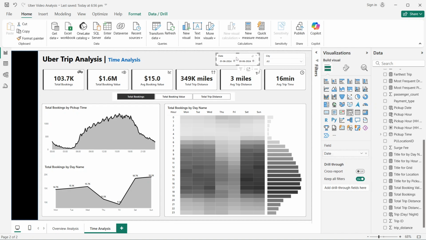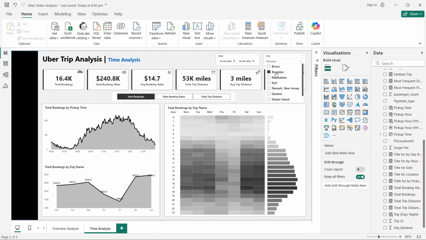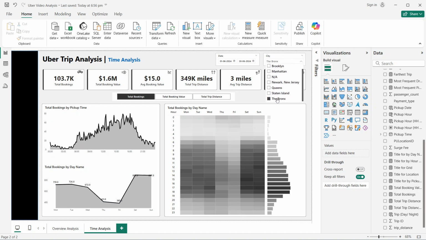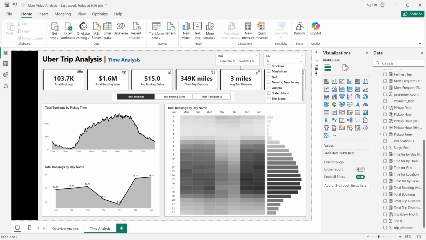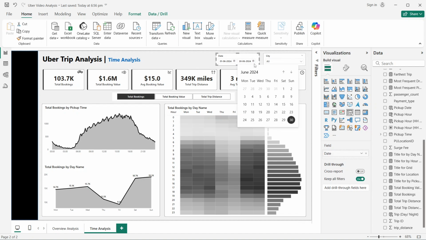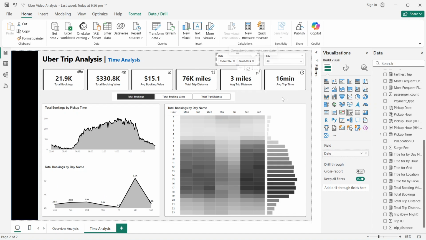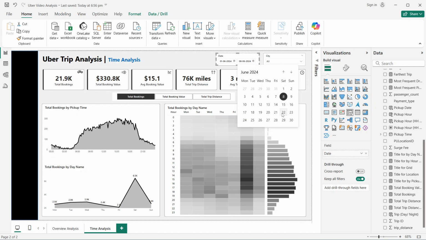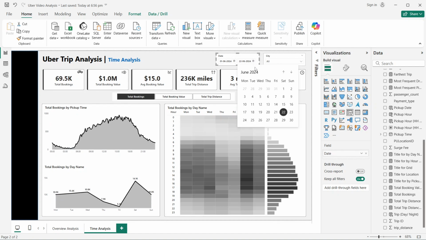Same way, here you can see these particular filters. You can see it for specific cities also. You can see it for any particular city and you can see all those particular values. Similarly, if you want to see it for the first 8 days, you can see it for the first 8 days also. If you want to see it for the first 22 days, you can see it likewise, right?